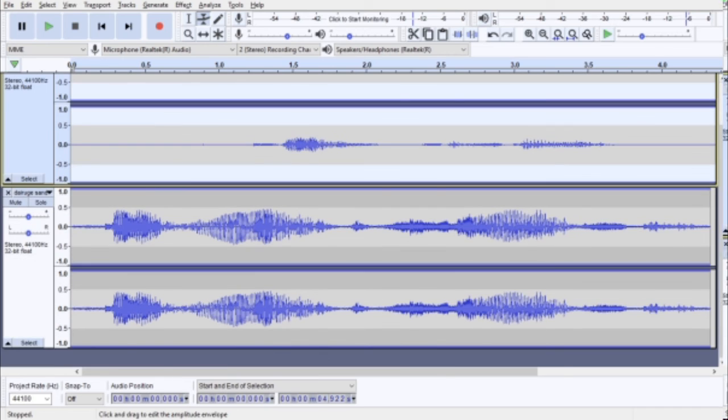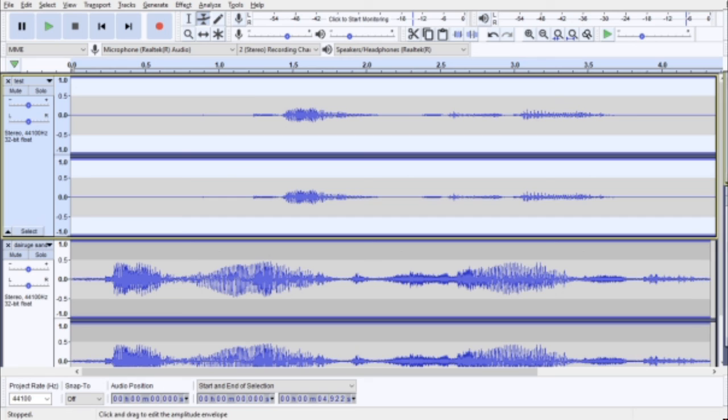Now, if you have multiple tracks here, it'll export them all as one file. And well, there you are. You have the beginner crash course on Audacity.